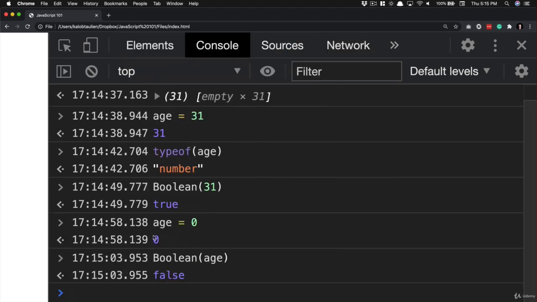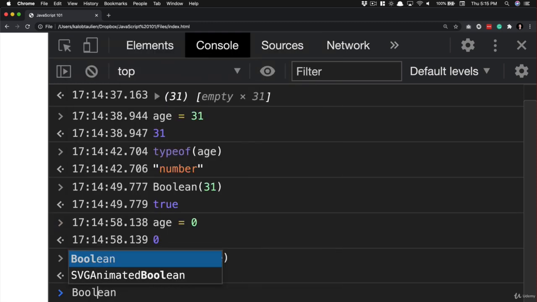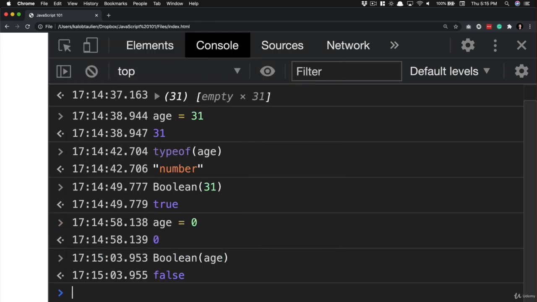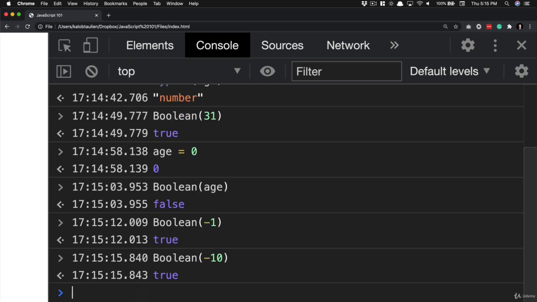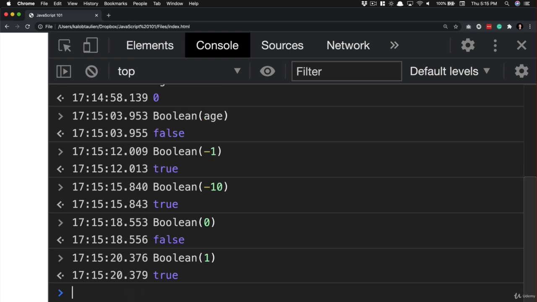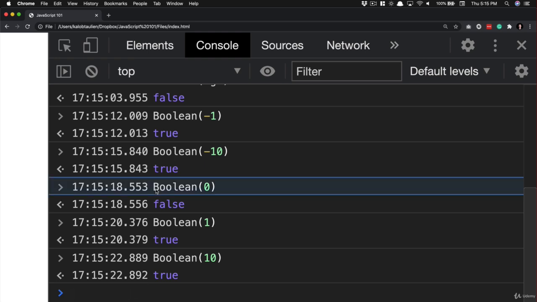We get false. And that's because 0 is false, 1 is positive. What is Boolean if we say -1? That's true. What about -10? That's true as well, but just 0 is false. 1 is true. 10 is true. Everything boils down to true or false, and in JavaScript, all zeros are false, everything else is true.